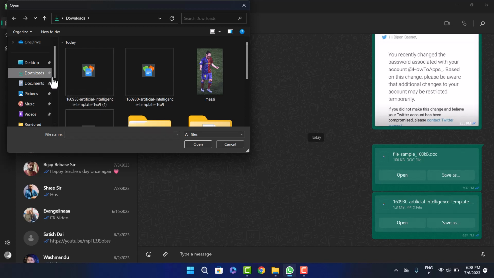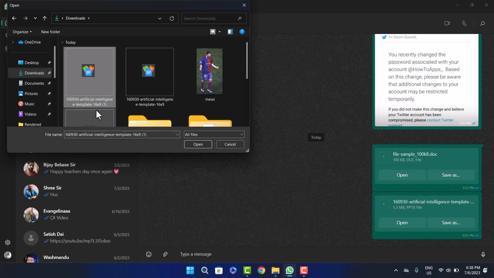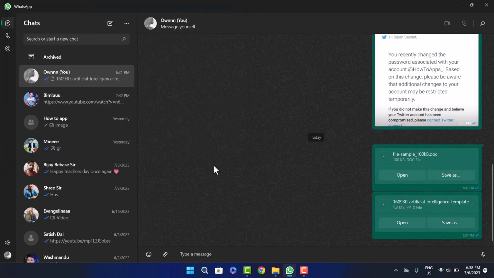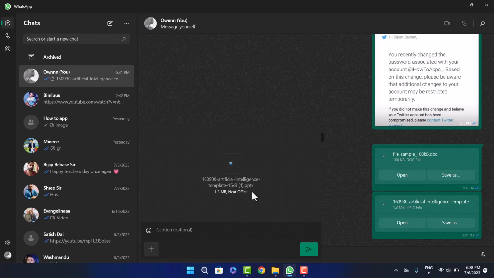Now in my case it's in downloads here, and you can see here at the very top this is the sample PPTX. Then what you need to do is simply select it and click on open, and it will load up here down below. You can see a 1.3 MB PowerPoint presentation file here.